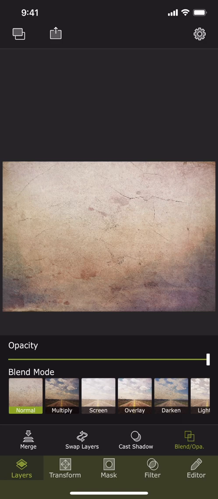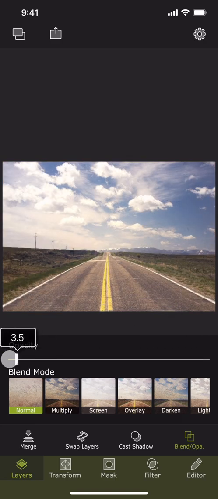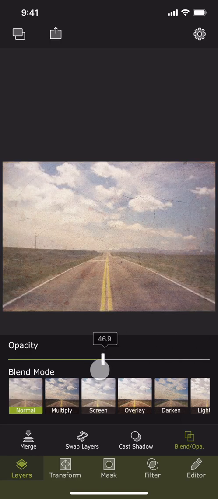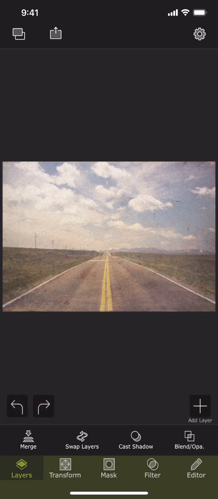Opacity tells the app how opaque the foreground should be. By default, it is fully opaque. I can change it using the slider here. It is already looking good. But there are other ways to create double exposure.